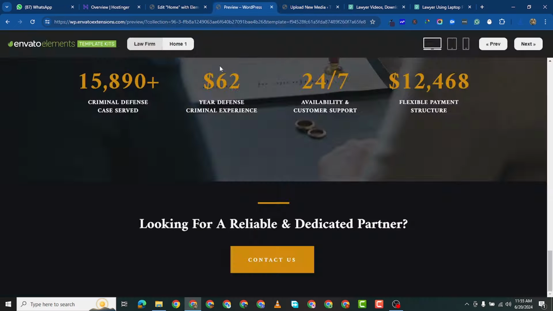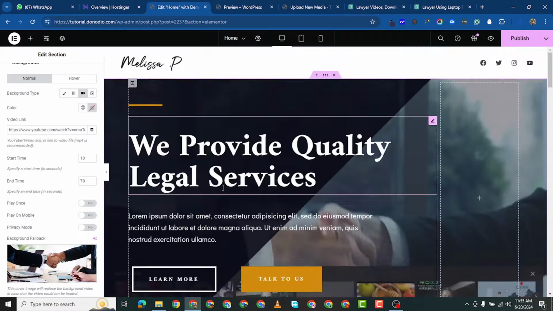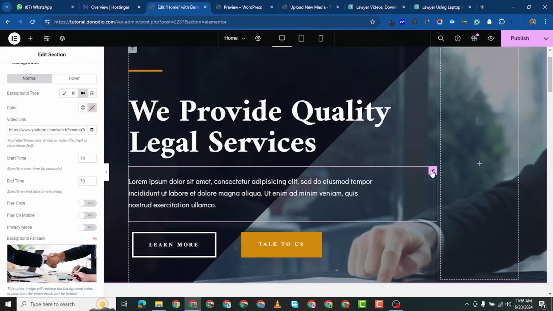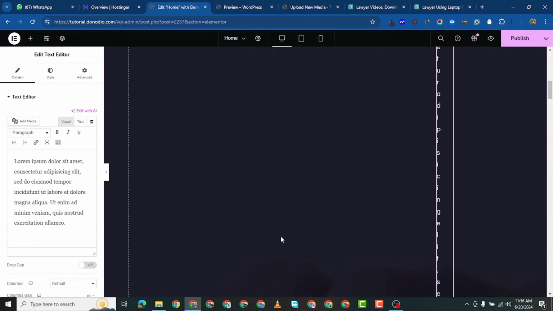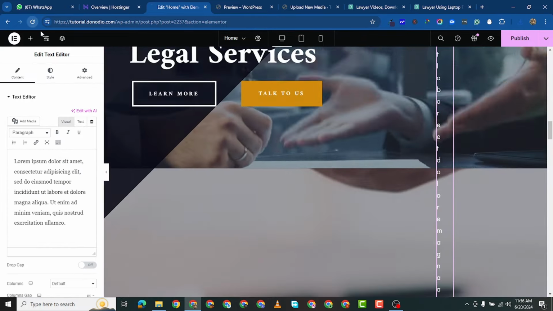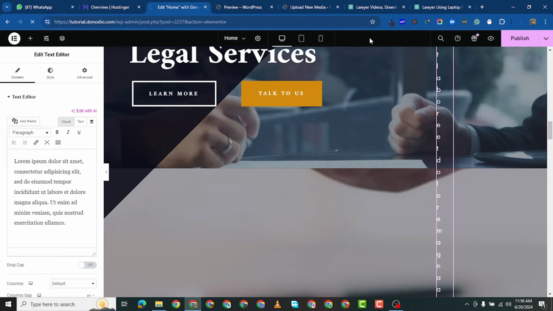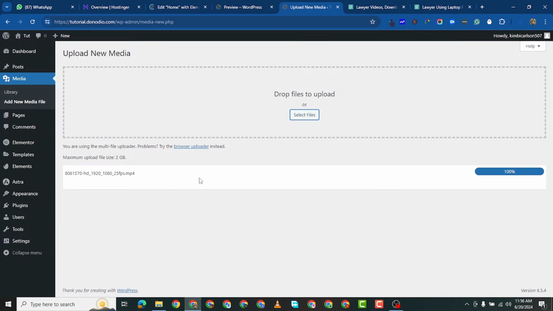It's loading. While it loads, let's go ahead and preview. We can also change whatever it is we desire here. You see, this is lorem ipsum text. I've distorted that. I'll just reload the page. So this has uploaded. I will copy the URL. Let me come back to my page here while it loads on Elementor.